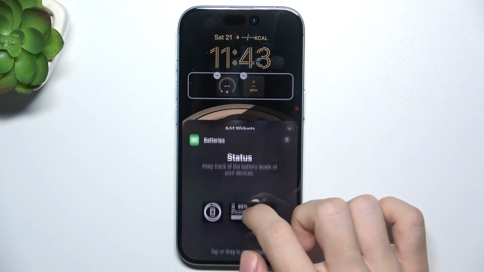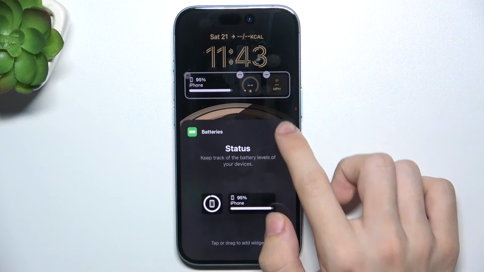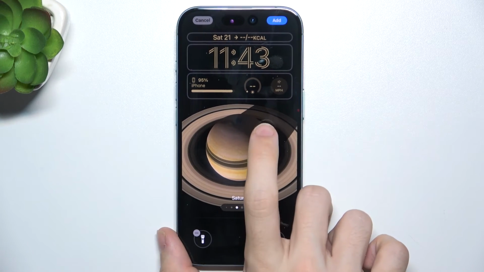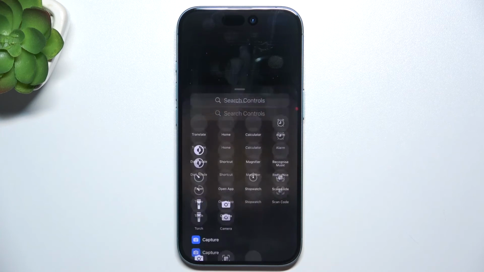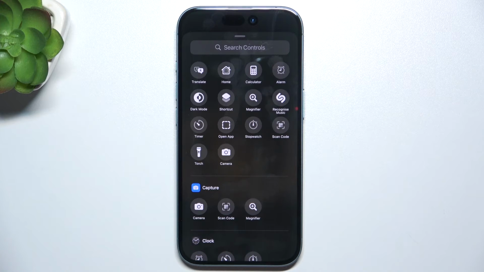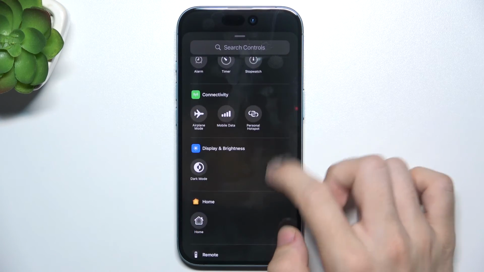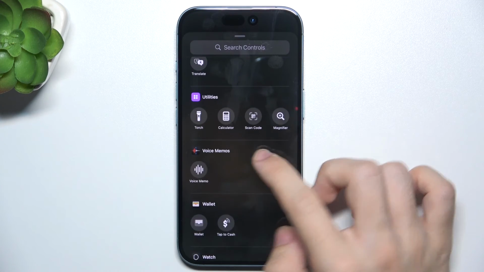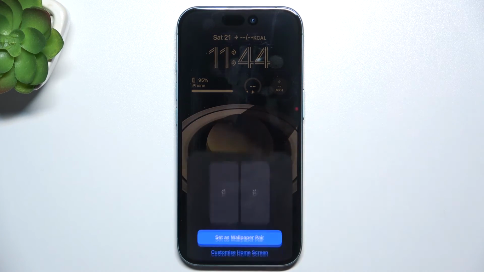Let's add a battery widget. And you can also adjust these shortcuts. I'm gonna switch the flashlight to voice memo, and then let's click on add.